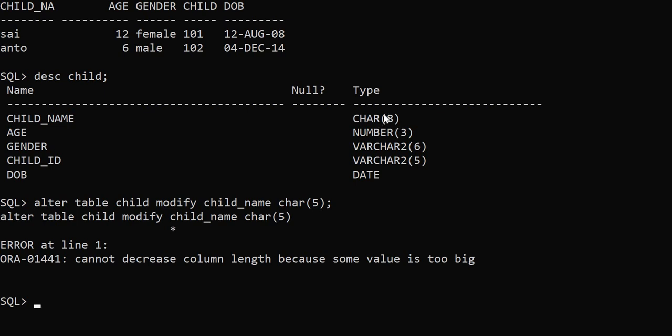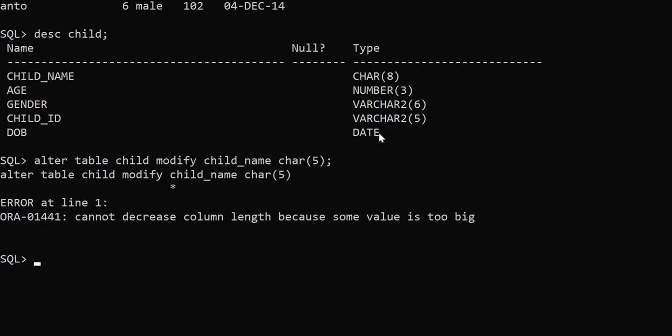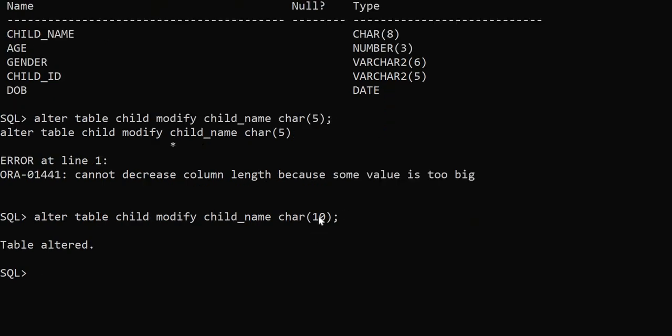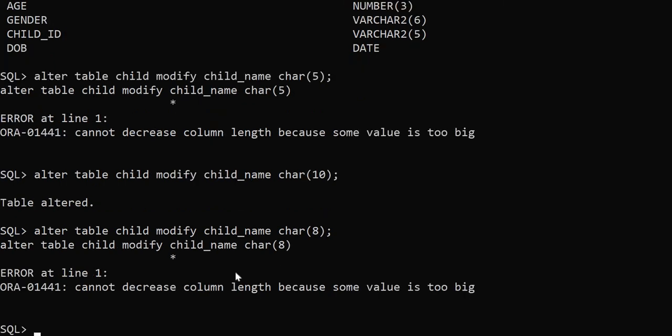Okay, so let me increase the size. Even if I increase it, I'll just try to increase the same. That is, for child name, let me increase the size to 10. Okay, see, we can increase. Again, if you try to reduce to 8 even, it will not be done. So for any other data type, we can increase, but we cannot reduce.